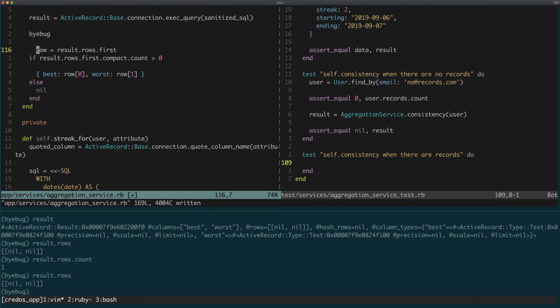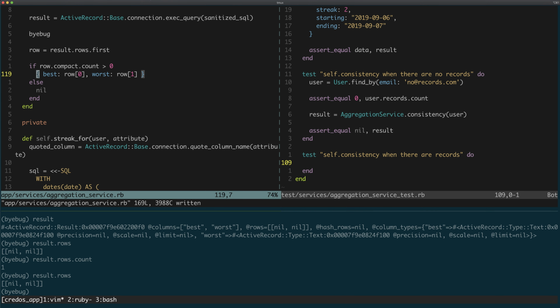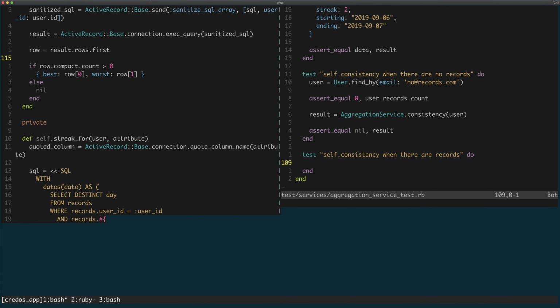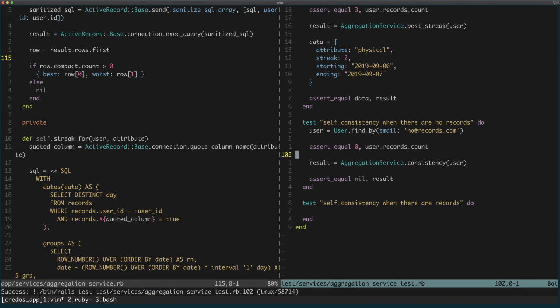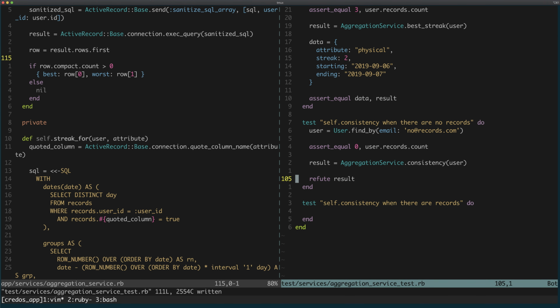I guess we could just keep this variable. So let's grab row, compact.count is greater than 0. Then this should give us the nil we want. Okay, so that works. And then the other way, instead of doing assert equal nil, you can just say refute result. Okay, so that one passes.